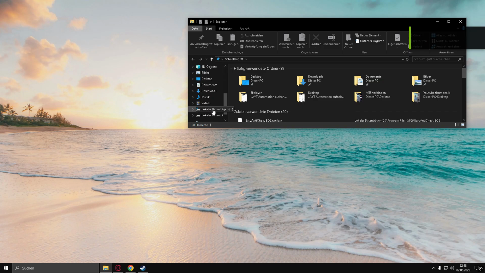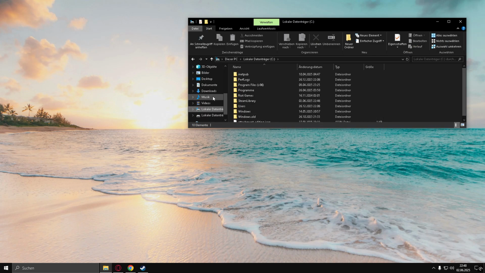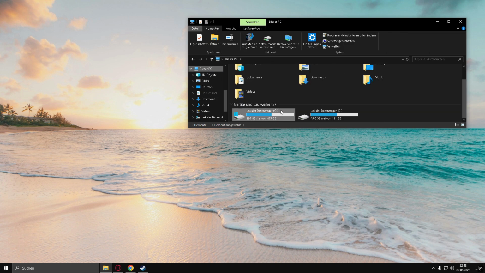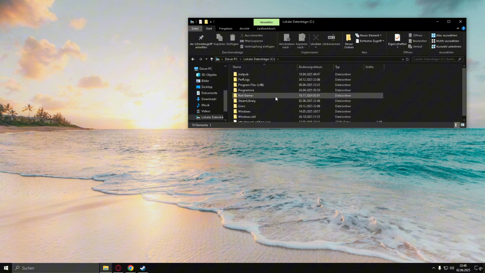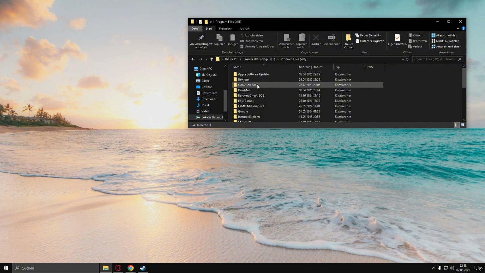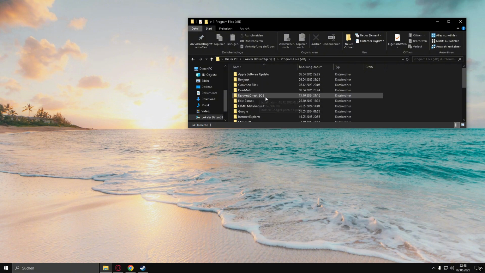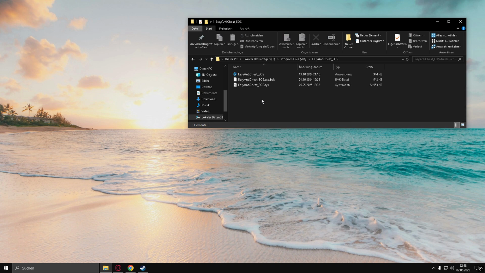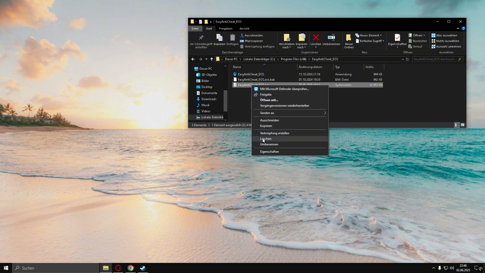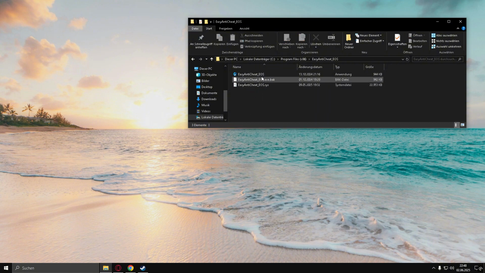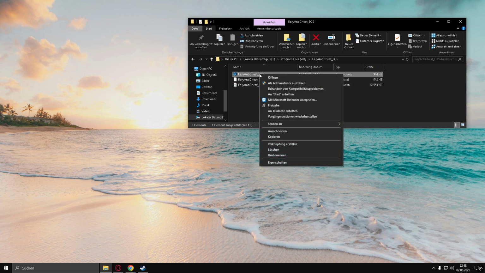Method 1, delete the Easy Anti-Cheat file. Open File Explorer. Go to your C drive, then Program Files, x86. Look for the folder called Easy Anti-Cheat. Open it and find the file easyanticheat.sys. Right-click and delete or click the trash icon. If you can't delete it, try restarting your PC and then delete it again.